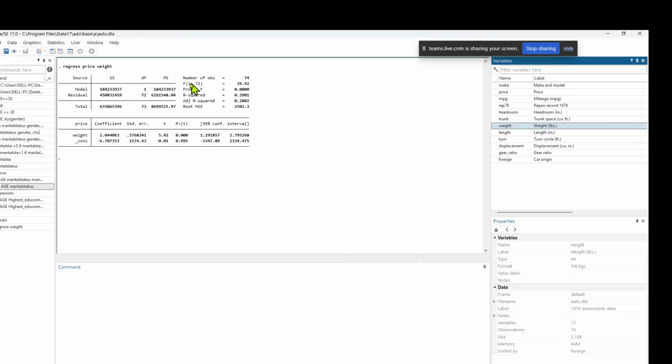Now I will look at the model. If the model is significant, this is 0.000, it is significant. But here, what happened to price is only 29%. 29.01% of what happened to price is predicted by the weight of the car. So that means other factors will actually determine how much a car will be sold, not just the weight. Okay, so now I want to interpret this result.